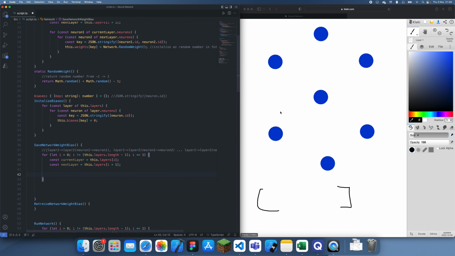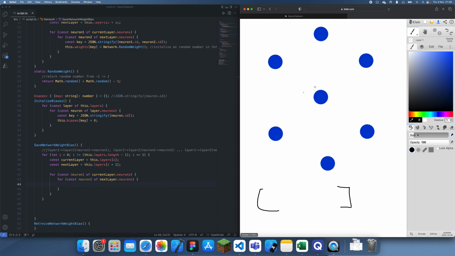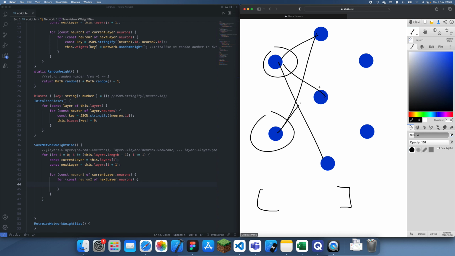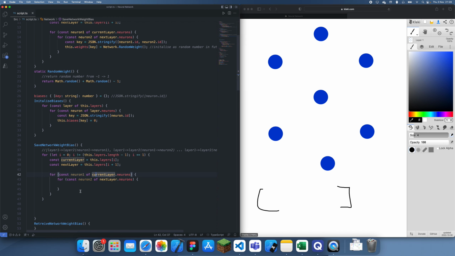Now we want to loop through the current layer first: for const neuron of current layer. Then we want to loop through the neurons of the next layer as well, like so. Now you can imagine that this neuron is going to go to all of these, then it's going to go to this one and go to all of these, just like that, which is exactly the format we wanted.